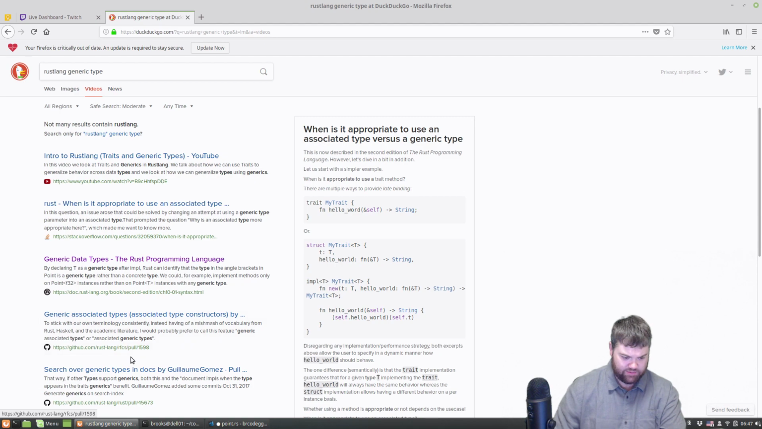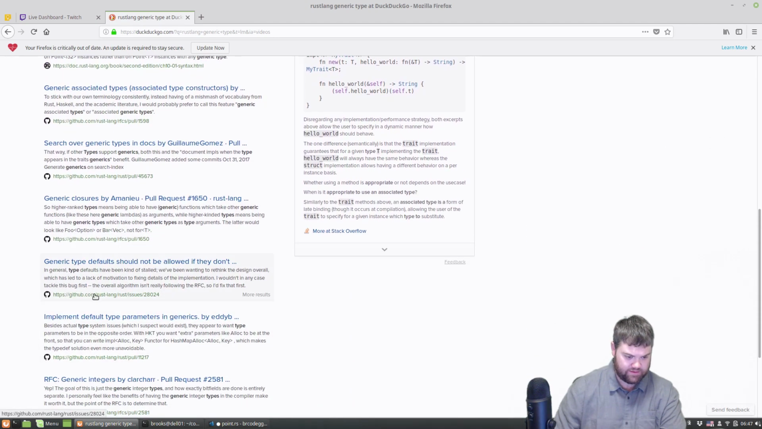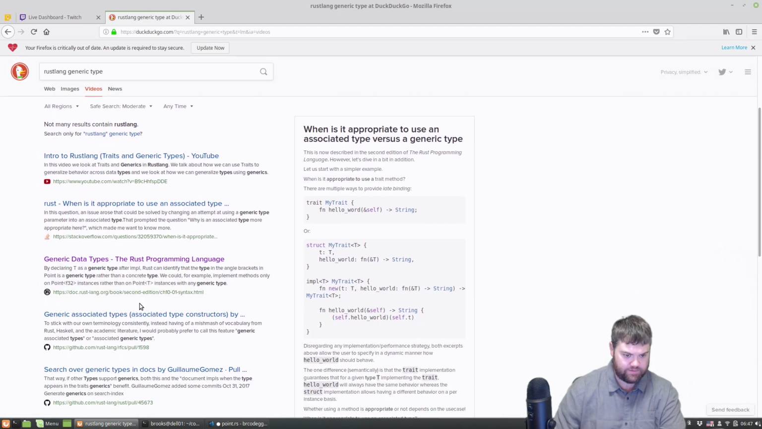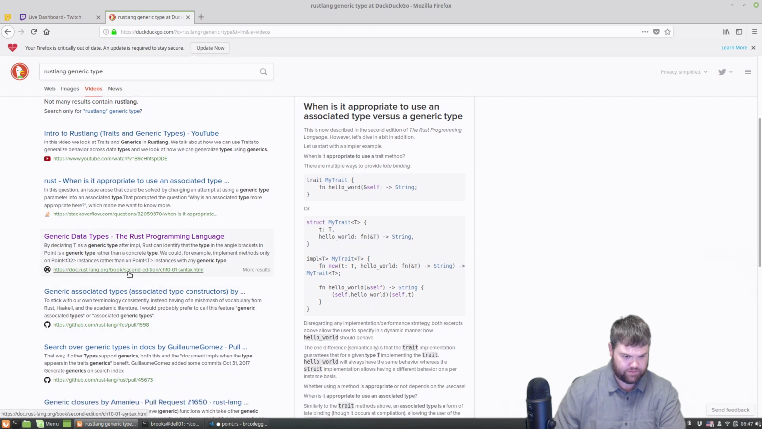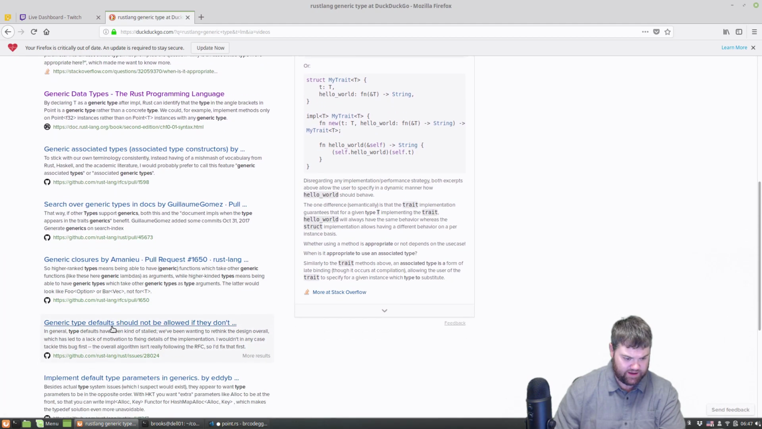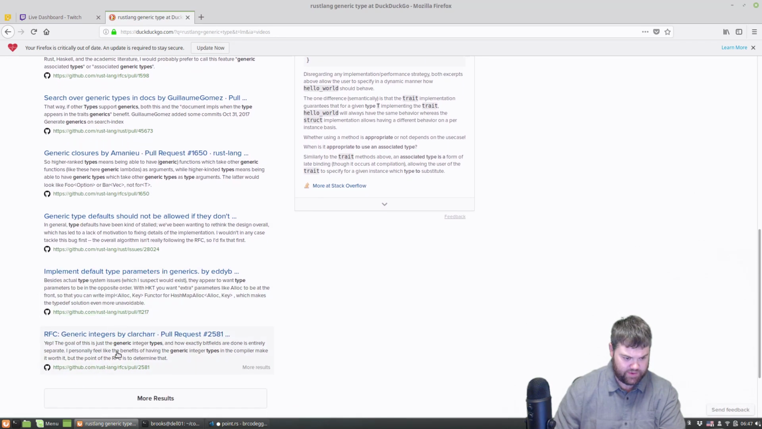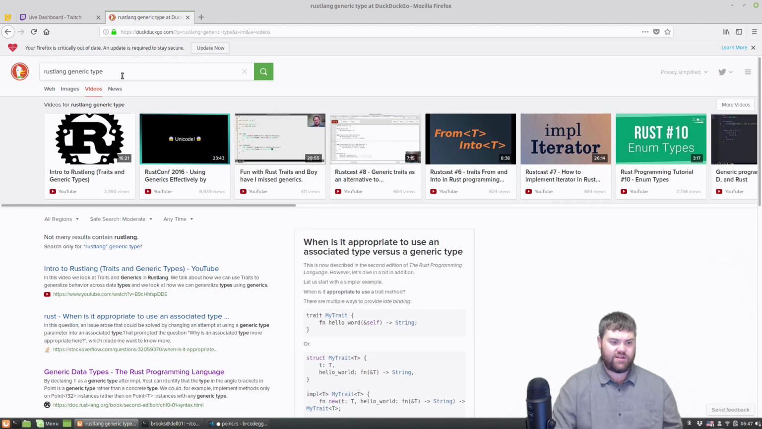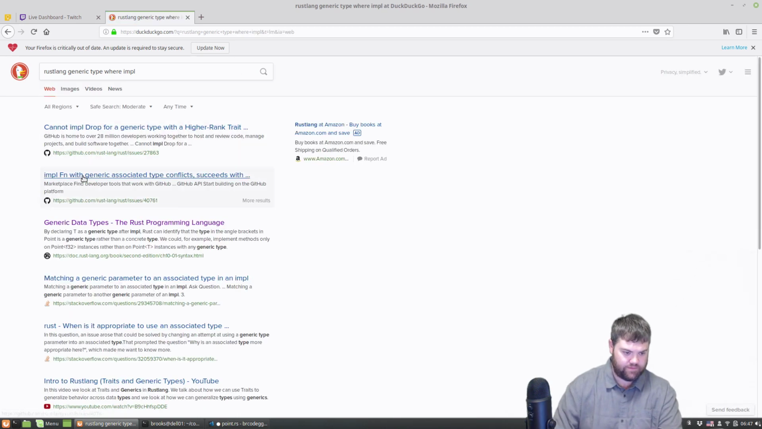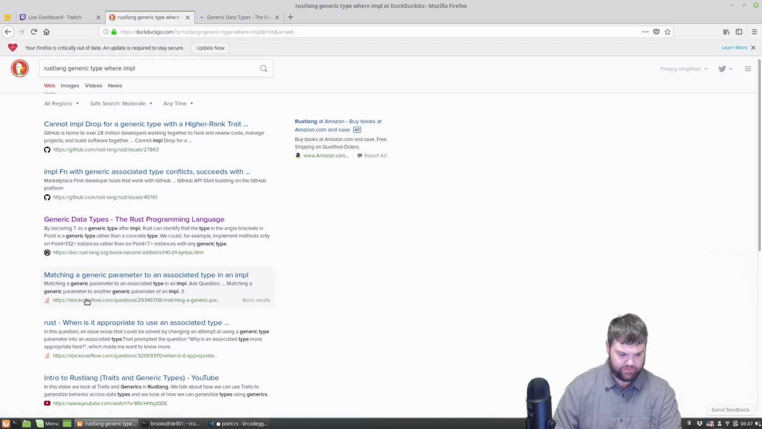Do we have the Rust by Example book? No, of course not. I think the book had it too. Oh, these are all just GitHub. Okay, so let's say wrestling generic types, where implement. Okay, so this is the second edition. That might be helpful.